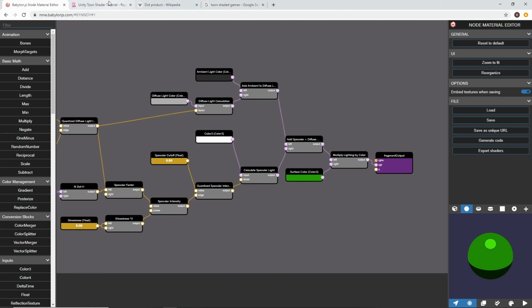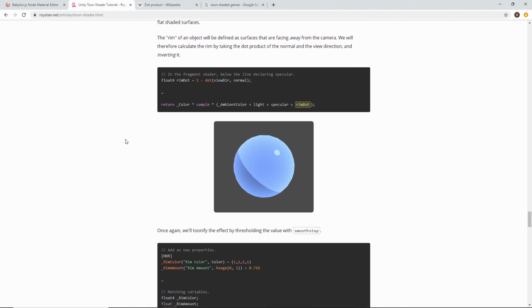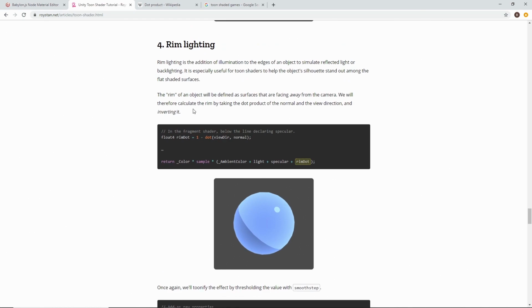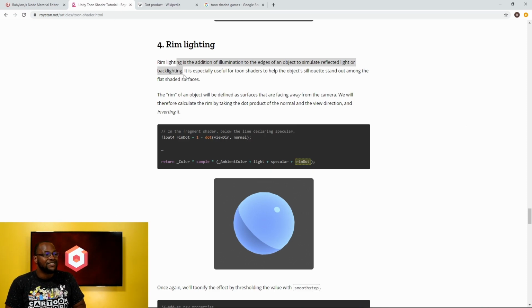What is rim lighting? Well, let's go to our explanation. Roystan has an amazing tutorial that I've been going off of for this series, and he explains that rim lighting is the addition of illumination to simulate reflected light or backlighting. Because our shader is a little limited, in that we don't have stuff like diffuse reflection or object reflection, we only take into consideration the lights in our scene. We only look at the stuff that's shining onto our object and not stuff that's reflecting off of other things. So we simulate that effect by using rim lighting. It's just a way of making the scene feel that little bit more dynamic.